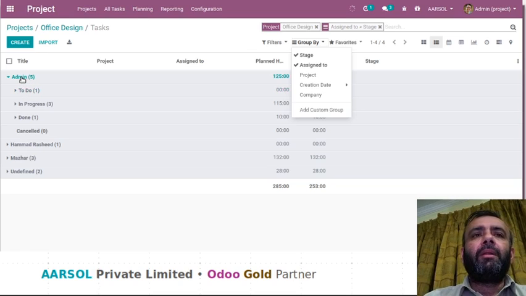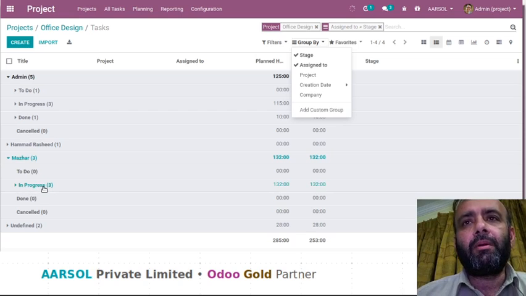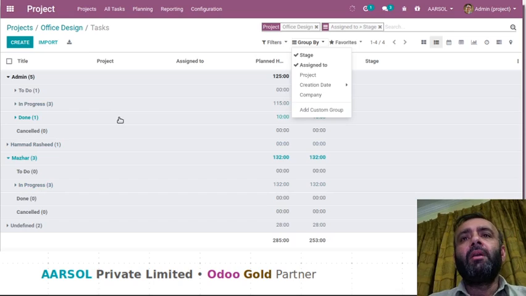That means nesting of information grouping can be applied here. For the admin employee there are 5 tasks. 1 is in the to do stage, 3 in progress, and 1 in done. If I click on measure, then 3 are in the in progress stage. So Odoo provides us the functionality that with just the help of mouse clicks we can apply different groups. Here I had applied first the employee and then applied the stage.